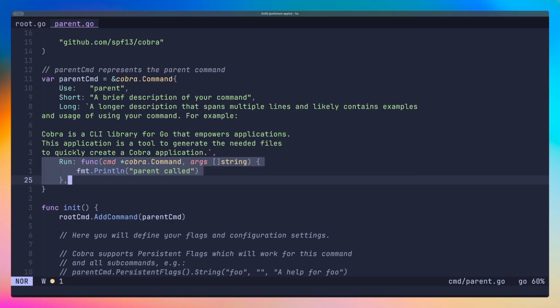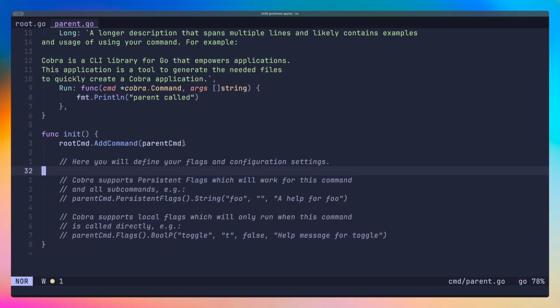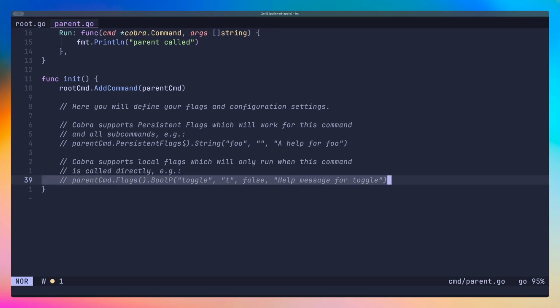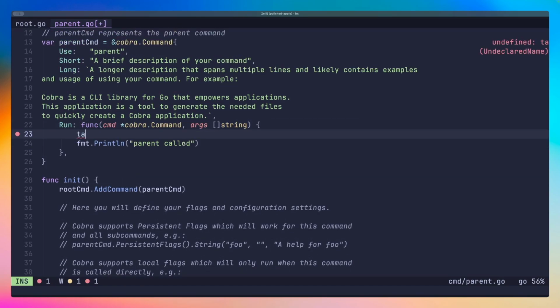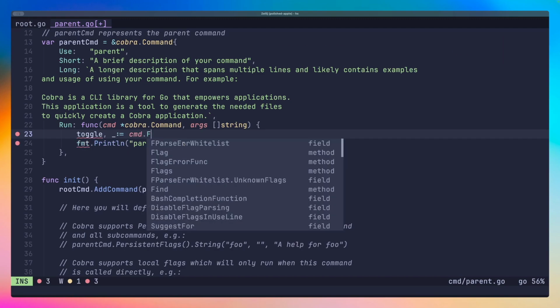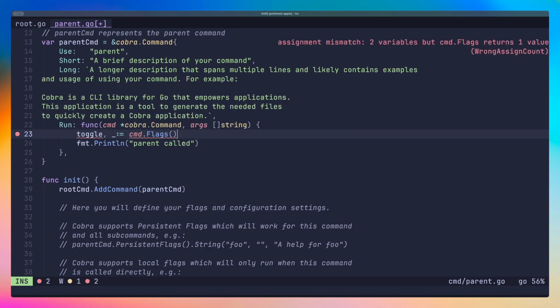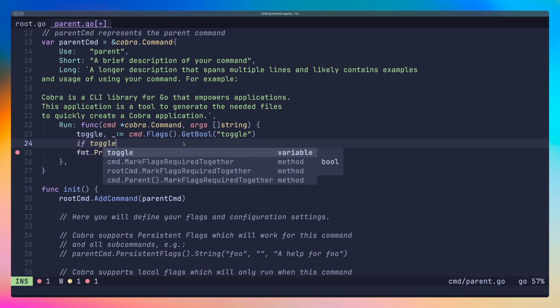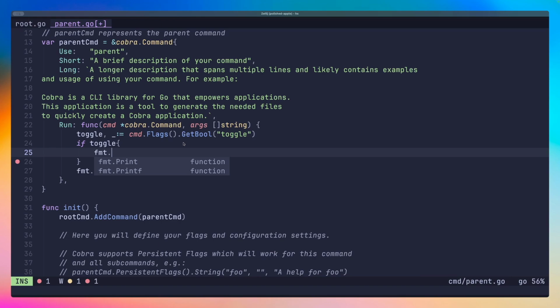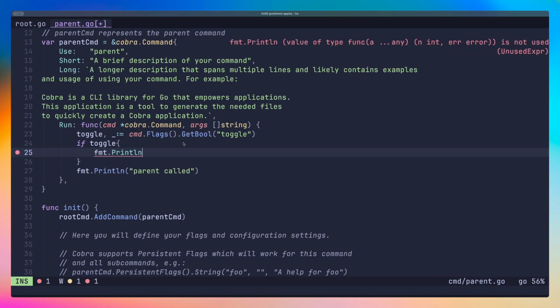Great. Now, this command also accepts flags, and I can do the same exact thing that we did earlier with the toggle flag to show you that it works across the whole stack. So I can do this here as well. I can say that I want to get the toggle flag. It's going to be cmd.flags.get boolean value, which is called toggle. And again, if toggle is true, then we're just going to print line of toggle is true.